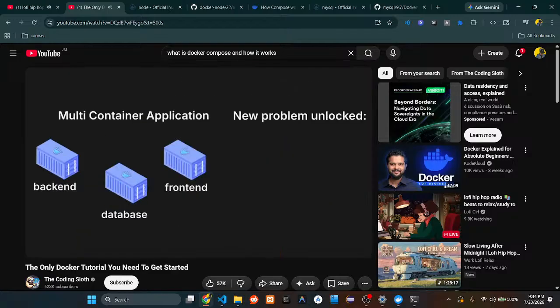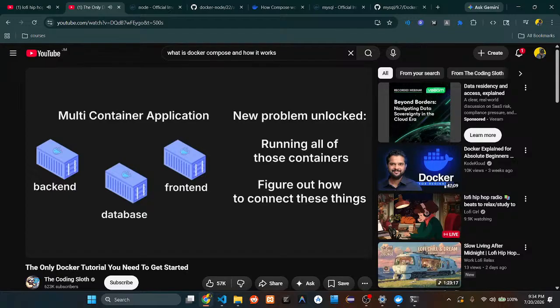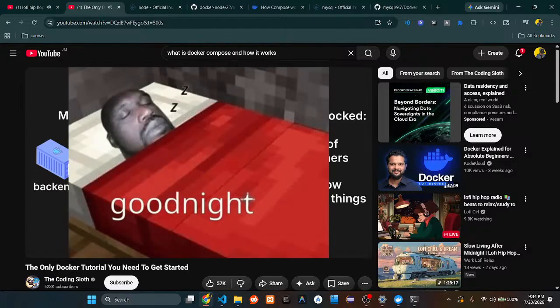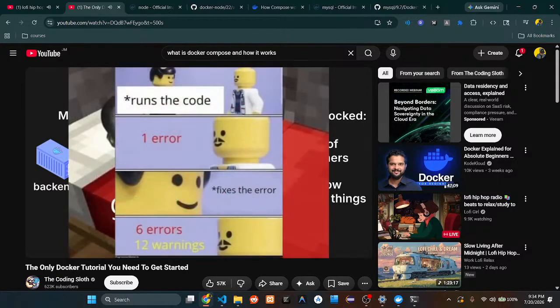But this creates a brand new problem. Now that you have multiple containers, you have to run those containers separately and you have to find a way to connect them all together and manage them. This is a lot of work and a lot of areas could go wrong trying to manage these containers.